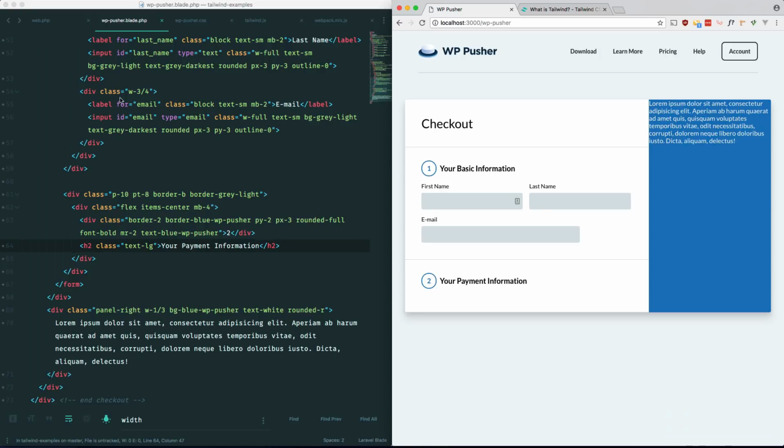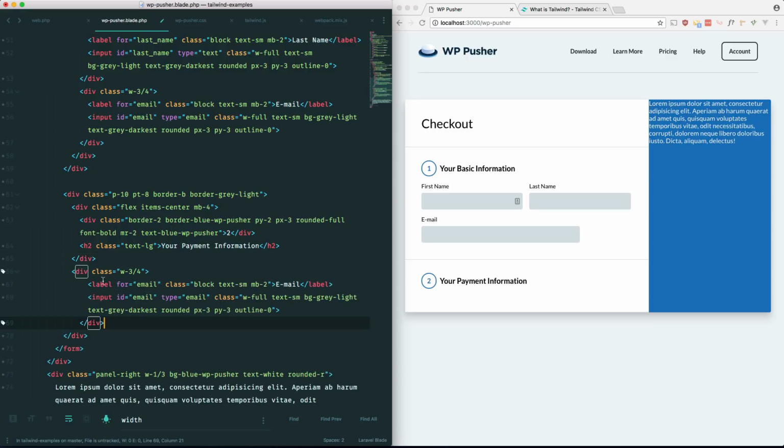And let me just grab this email and we'll just use that for the credit card section. So right here, and let's make it full width. Let's call it payment. This will be text. This will be credit card.